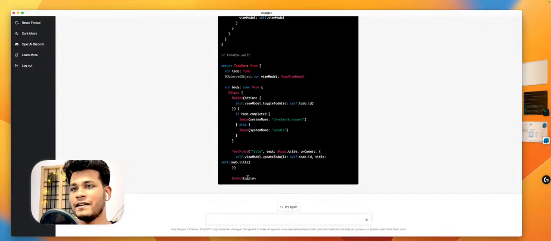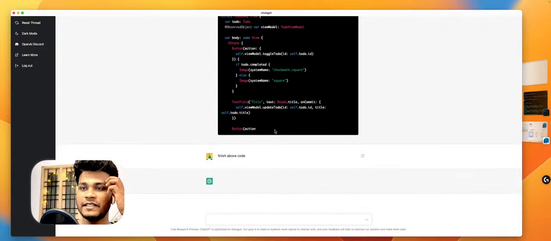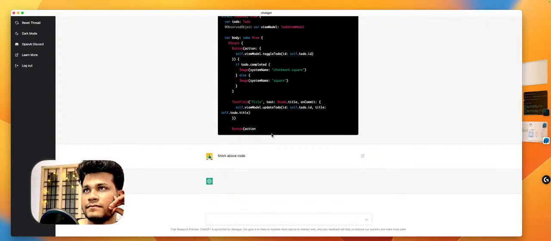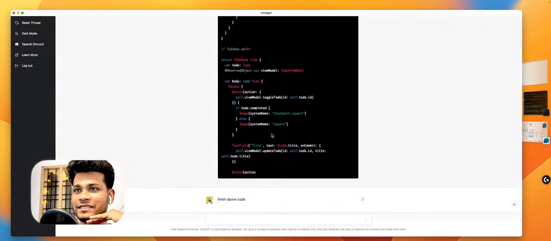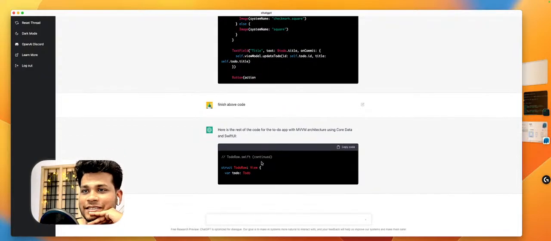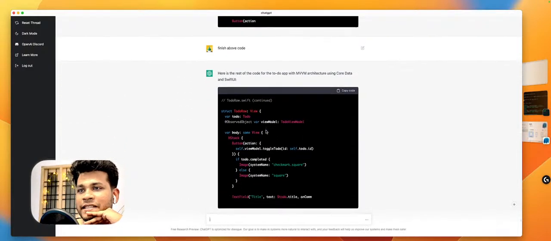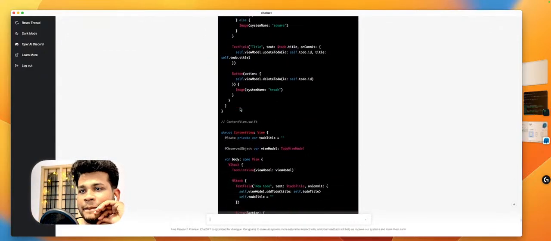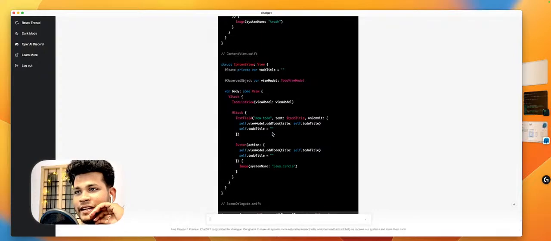So yeah, now finish above code. It will just finish the above code. Due to the huge number of people just trying this ChatGPT, it's taking some more time. So basically it's just creating the component, which is that to do item component. Also this is the home view where you can stack all these things.